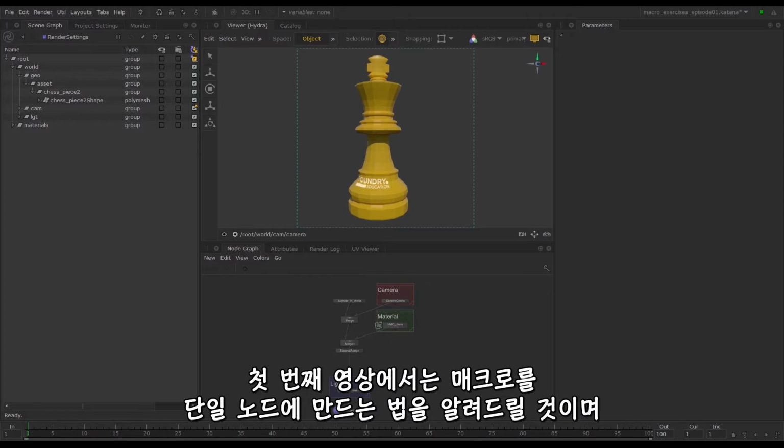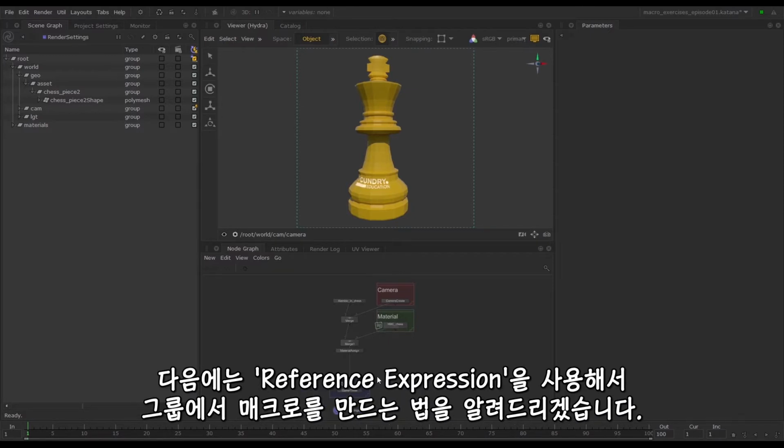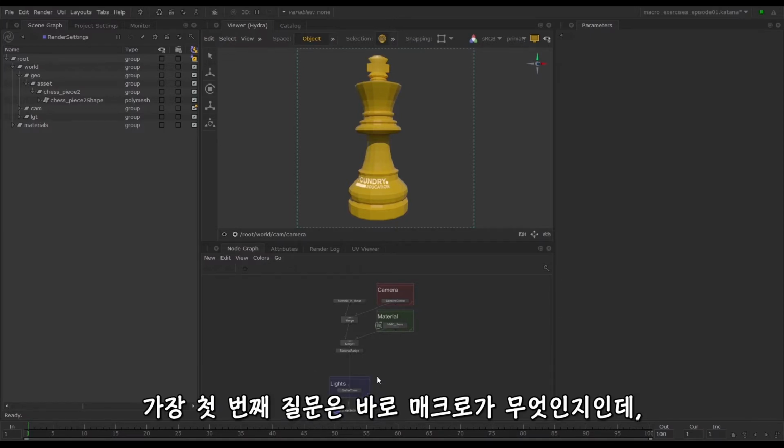In the first episode, we'll cover creating a macro from a single node, and then we'll move on to create one from a group using reference expressions. So let's begin. The first question is, what is a macro?